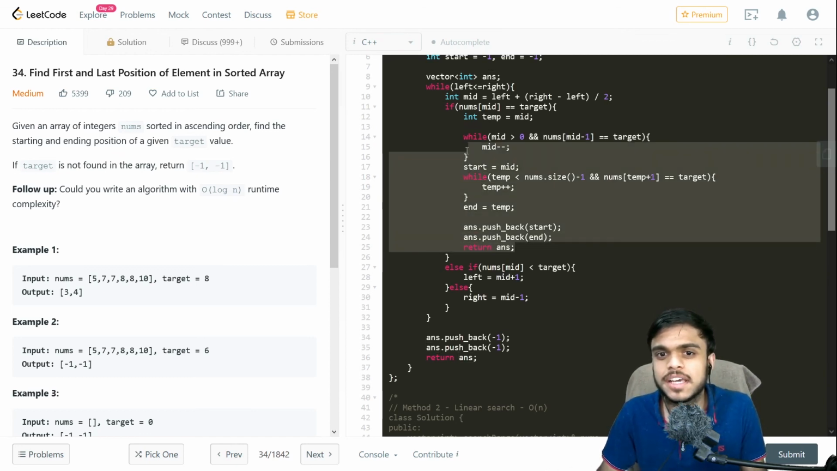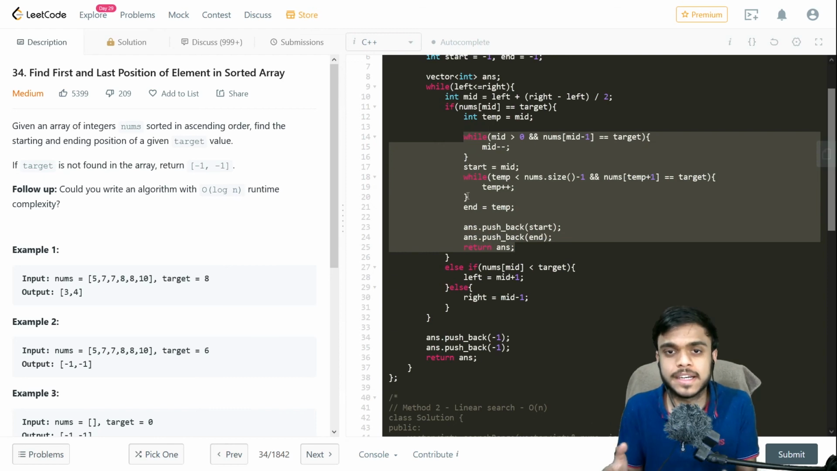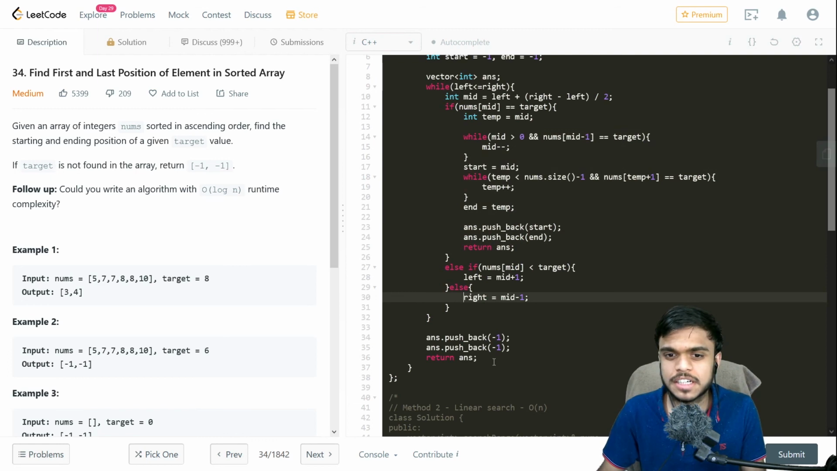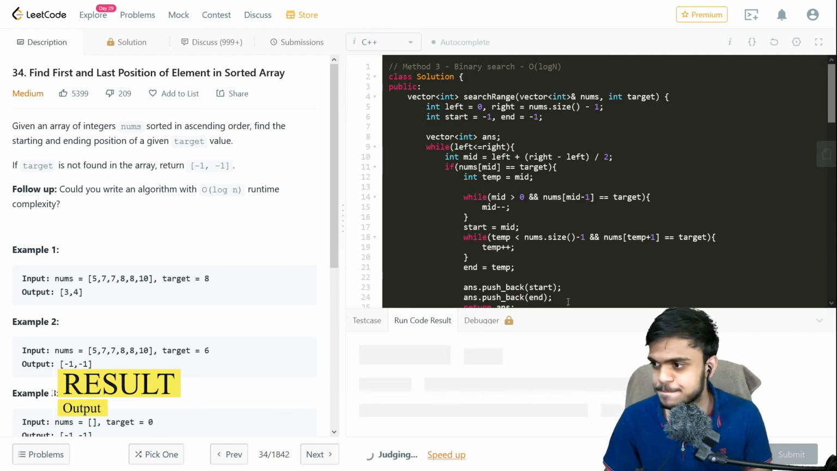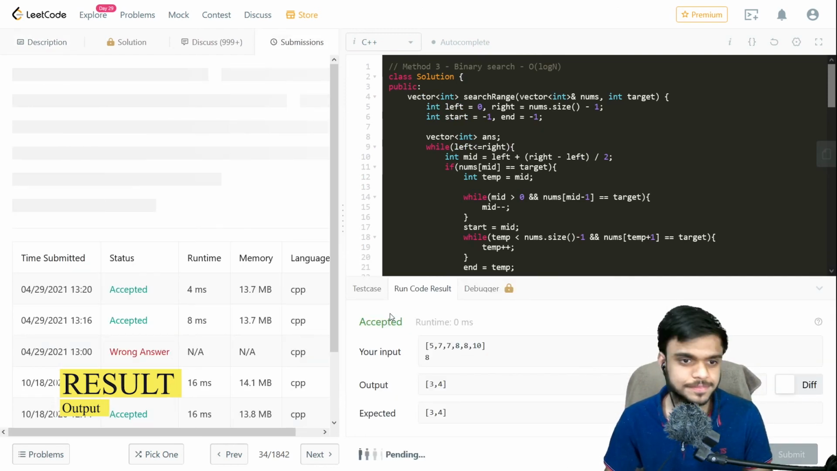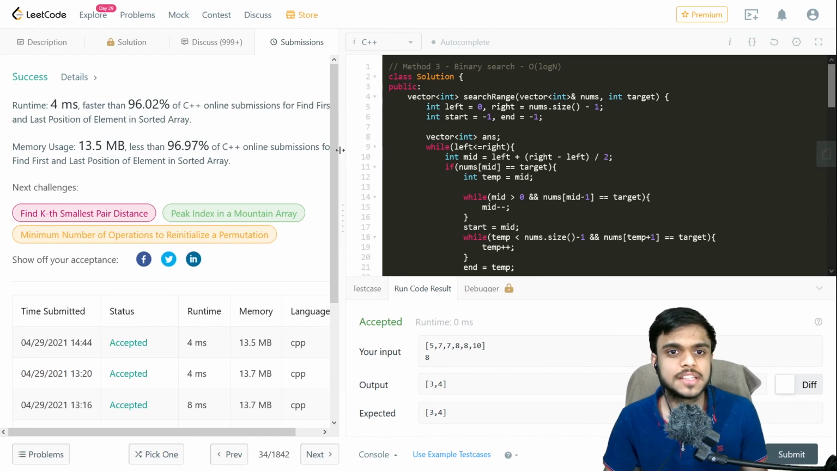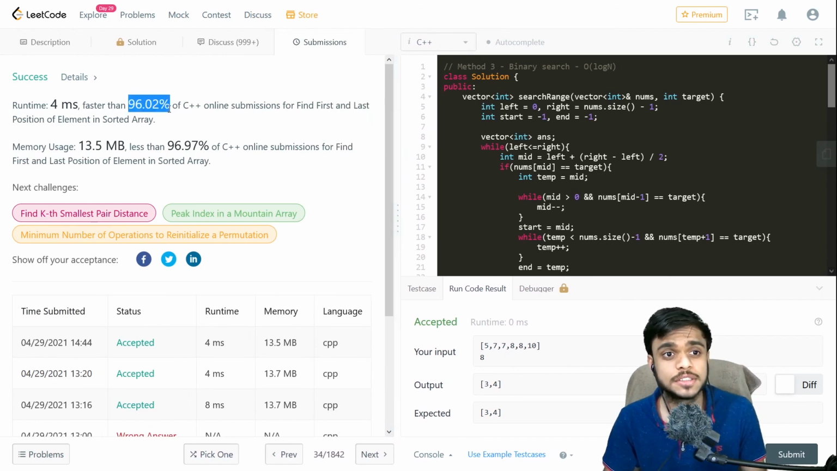This is the case whenever the target is present in the vector. If the target is not present in the vector, we just push back -1 into the answer and return the answer. So that's the third approach. Now let us run the code and see if it works. Okay, now let us submit it. Yeah, we are getting faster than 4 milliseconds, faster than 96.02% of C++ submissions, and memory usage is 13.5 MB, less than 96% of C++ submissions.